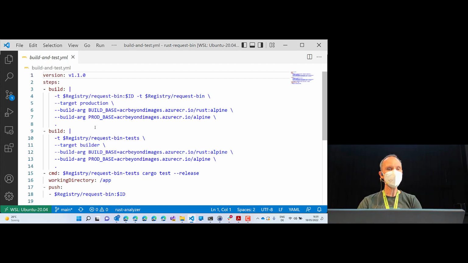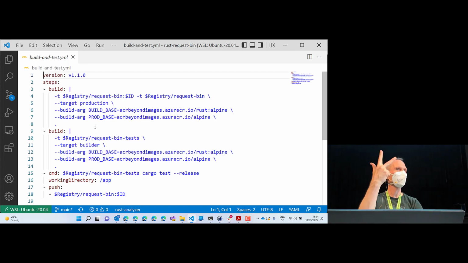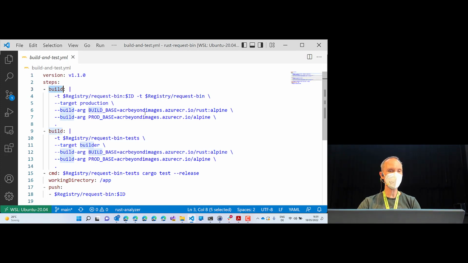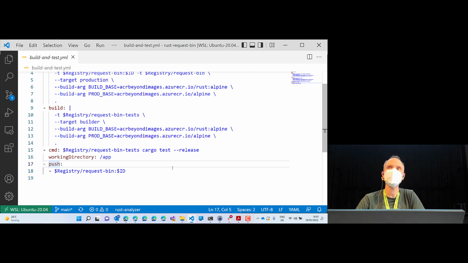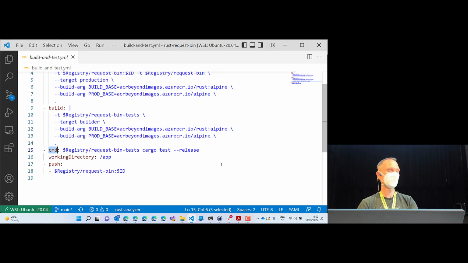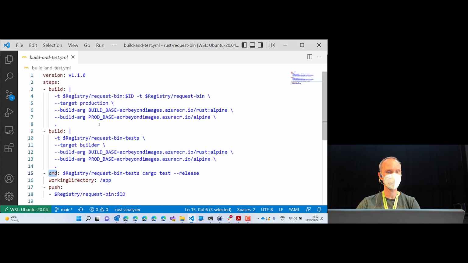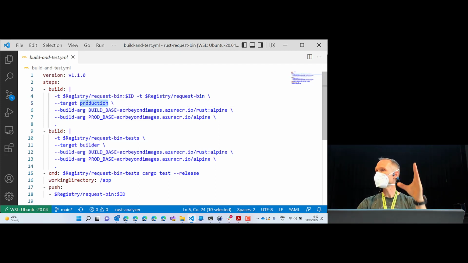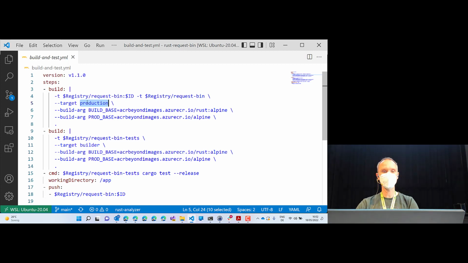Now, the good thing is that these YAML files only support exactly 3 types of steps. They support a build step, which is essentially Docker build. They support a push step, which is essentially Docker push. And they support a cmd step, which is essentially a Docker run step. So let's take a look at these 3 steps. The first step says build target production. This will be the image that I use for running my request bin sample. This one targets the builder.